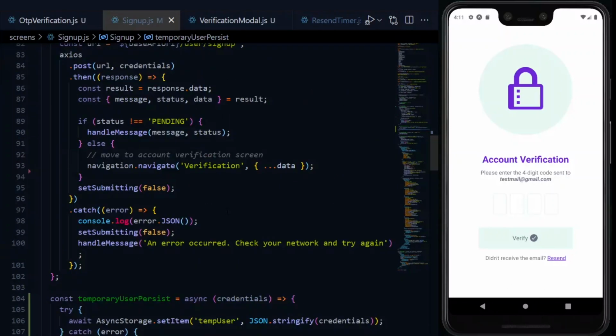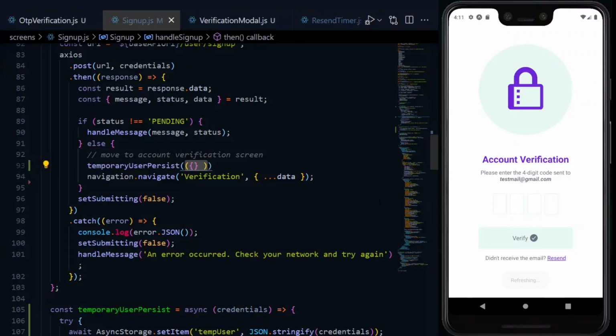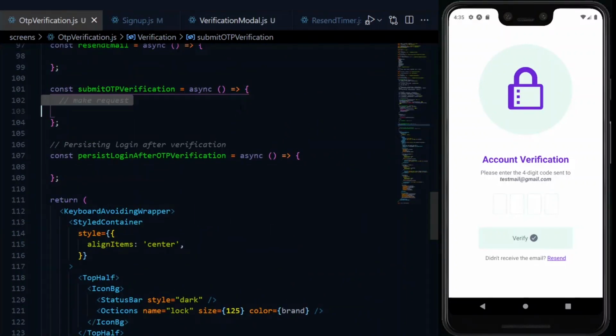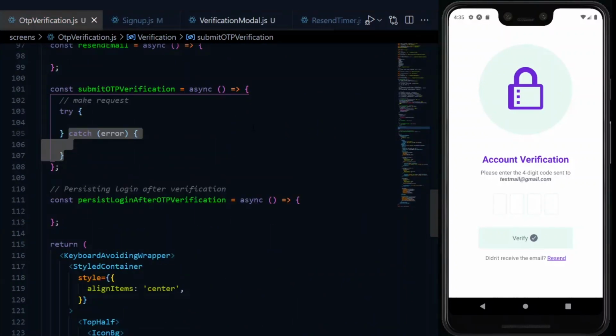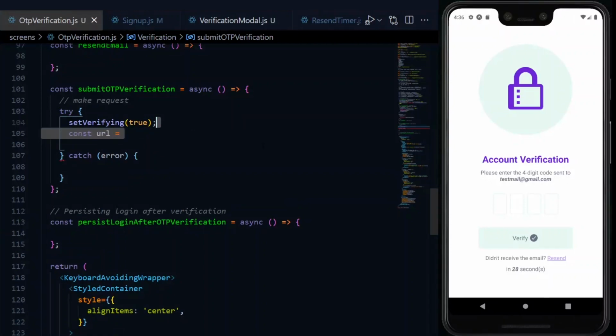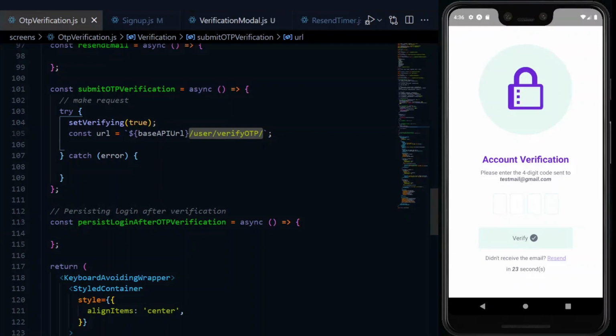Back in the handle sign up, we'll call temporary user persist and destructure the data that we need from the credentials. We have to ensure that we do this before we navigate to the verification screen. Now back on the verification page, we implement our submit function. In this, we'll open a try catch block. The first thing we'll do is to set verifying to true. That is, whenever we enter this function, we'll be in the process of verifying the code input. After that, we'll create our URL by concatenating the base API URL with the appropriate endpoint for verifying the OTP.